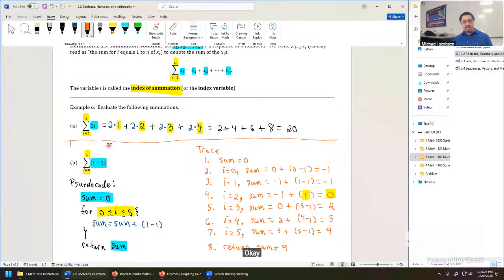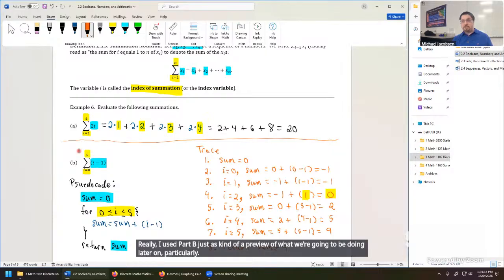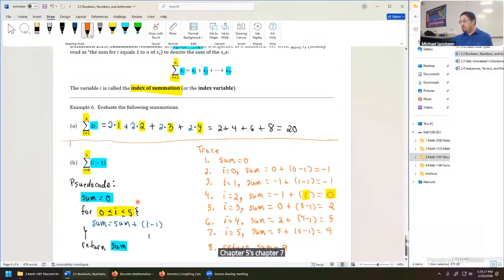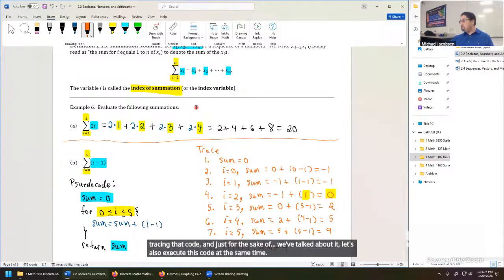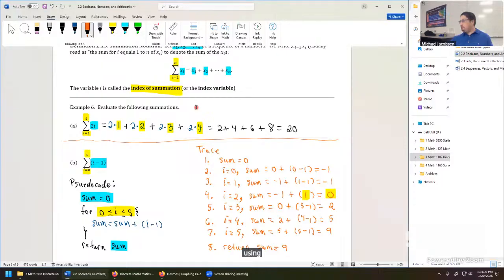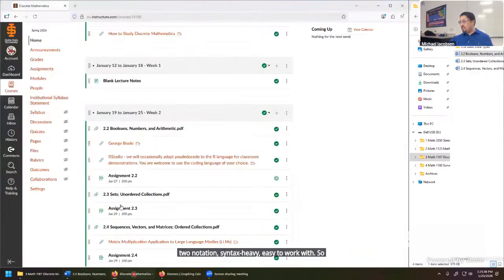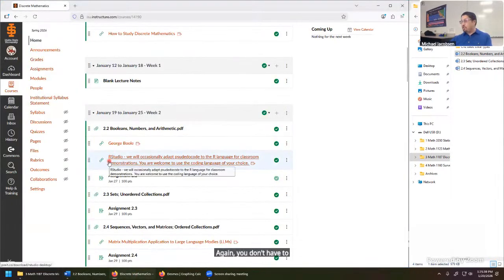Okay, again, when you do this as a math assignment, totally fine to just do it this way. Really, I used part B just as kind of a preview of what we're going to be doing later on, particularly chapter 5 and 7 as well, thinking in terms of pseudocode, tracing that code. And just for the sake of it, let's also execute this code at the same time using R, just kind of the simplest program to bring to class that's not too notation or syntax heavy, easy to work with. So if you'd like to use R, again, you don't have to pick the language of your choice.